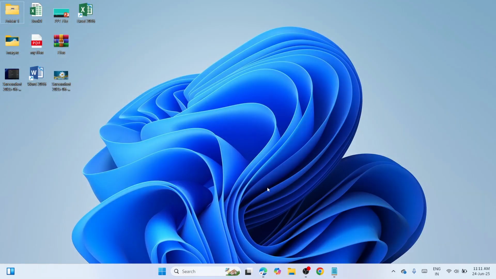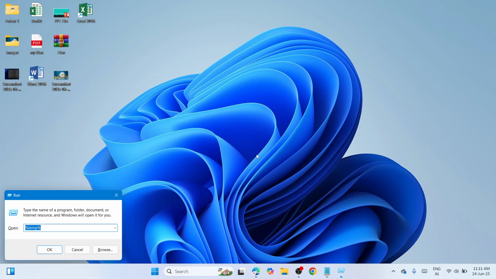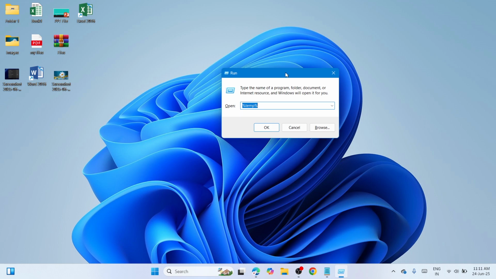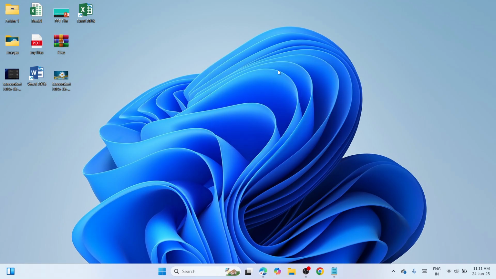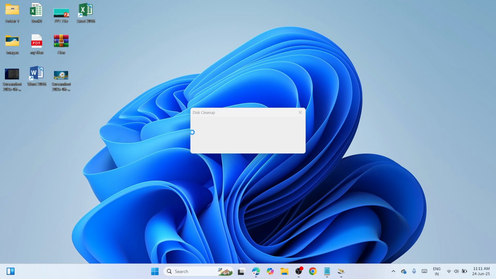The next solution would be to perform the disk cleanup. By that, press the Windows key and the R key together. In that way, you'll be able to open a small window called Run. Here, please type cleanmgr. Click on the Enter key on your keyboard or the OK button so that you can open a small window where you can run the disk cleanup.